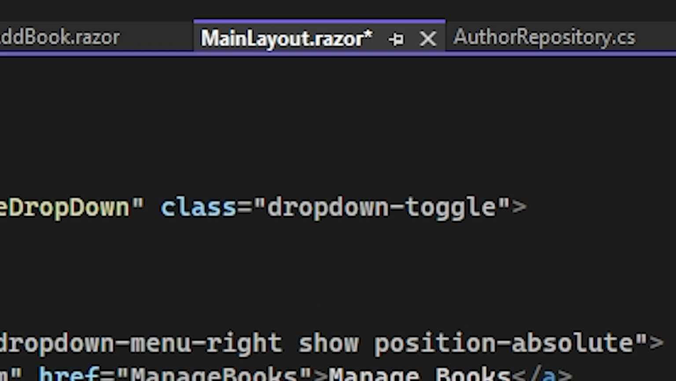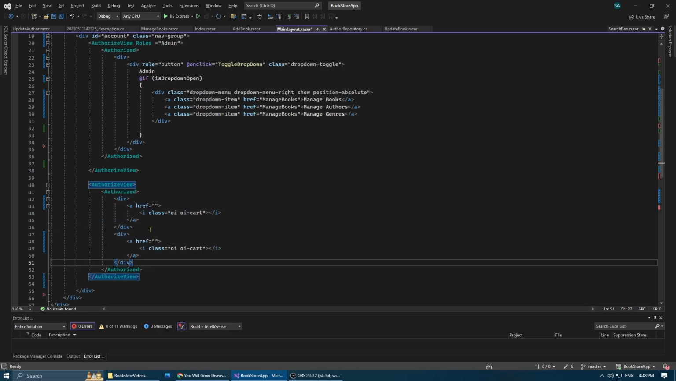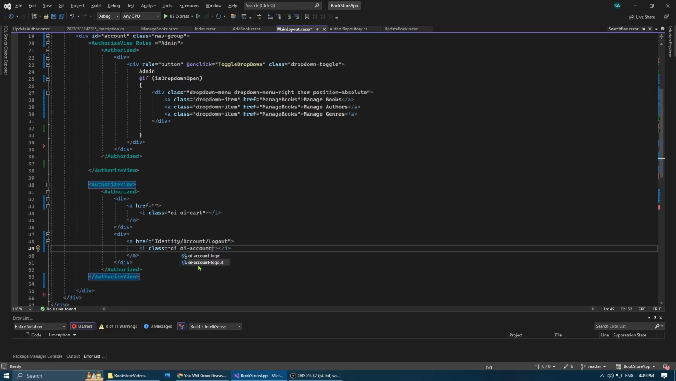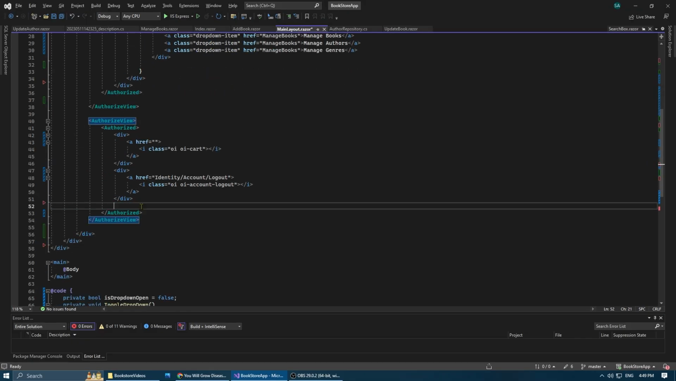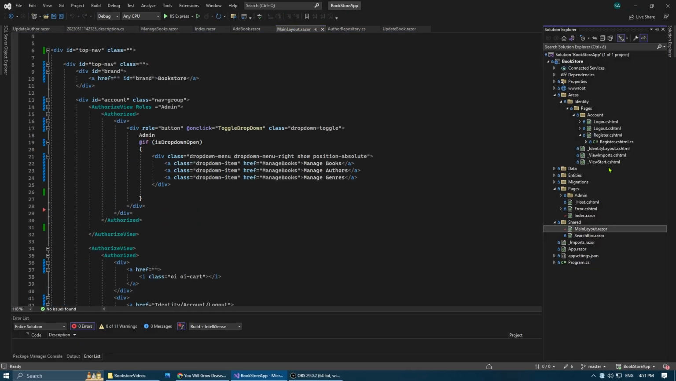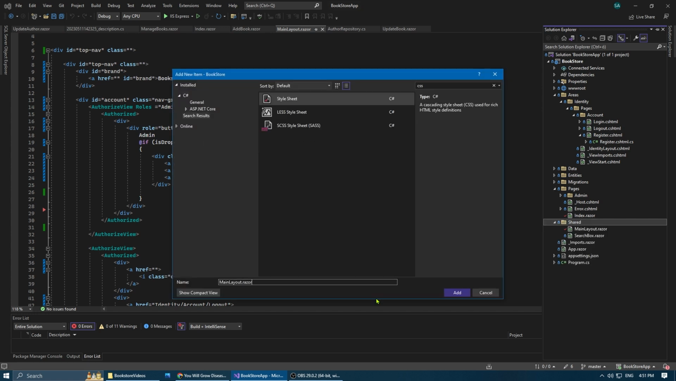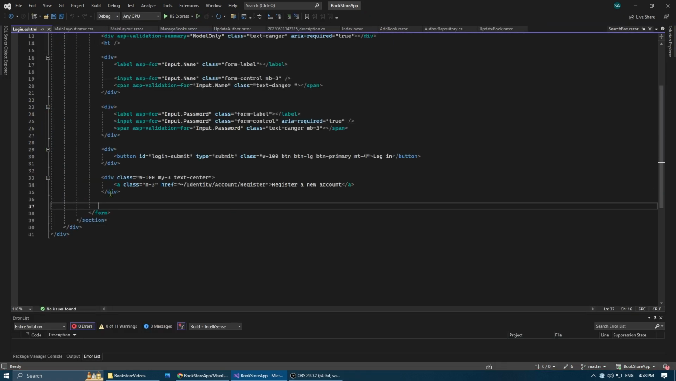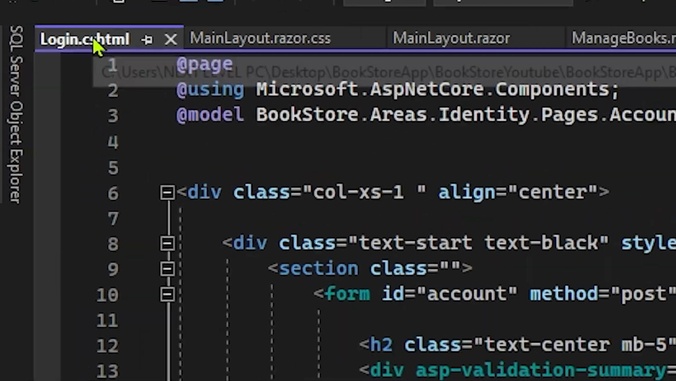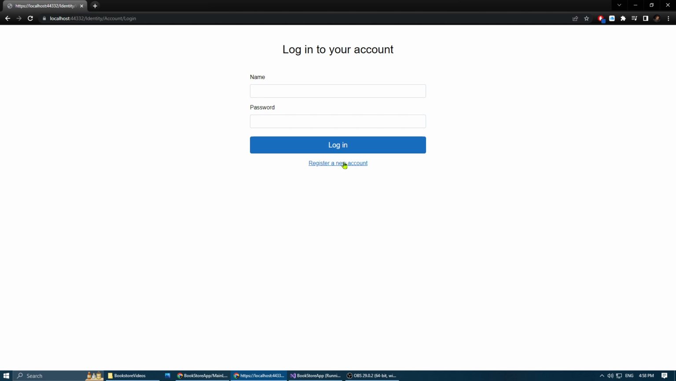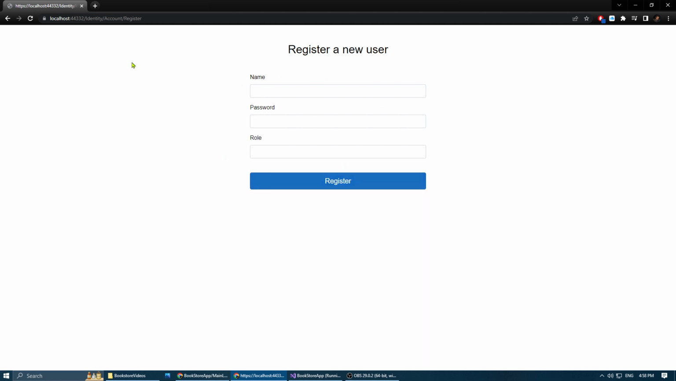Let's start with the main layout component. In the navbar, I've added a cart link for logged-in users and replaced login and logout with icons. I've also created a matching style sheet for MainLayout for styling. The register link is now located within the login page. Now, by clicking on a single icon, users can either sign in or register, simplifying the process.